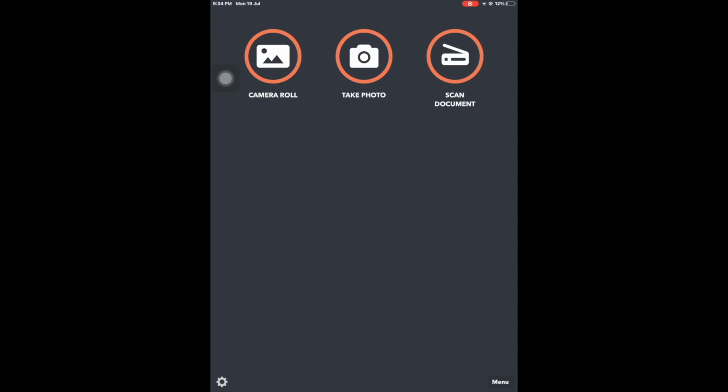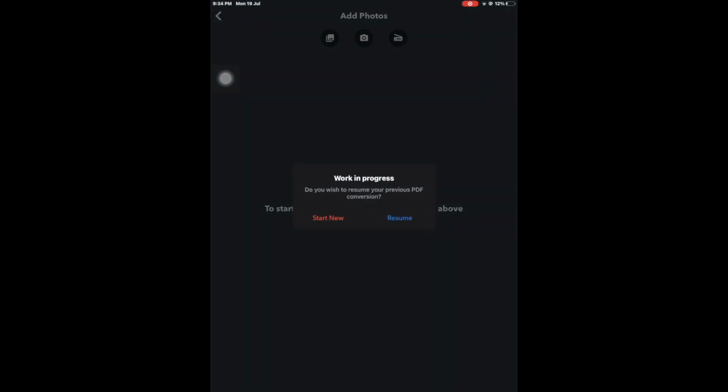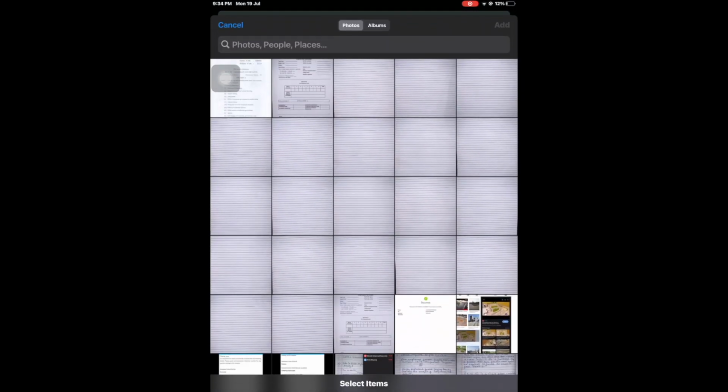If you have saved your photos in your gallery, then you have to click on camera roll. And if you want to take your photos live, then you have to click on take photo. Suppose you have saved photos in the gallery, which is a good option. When you click on camera roll, your gallery will open. From that, you will select your title page and other written pages serial-wise.